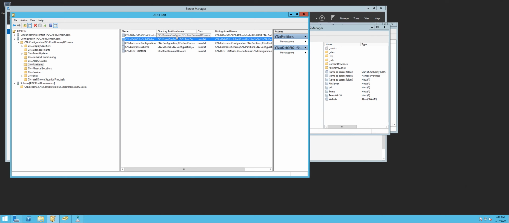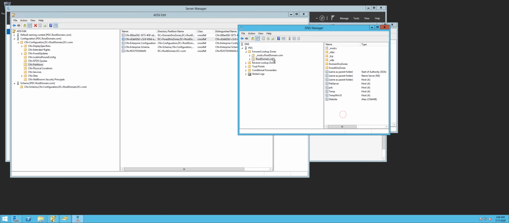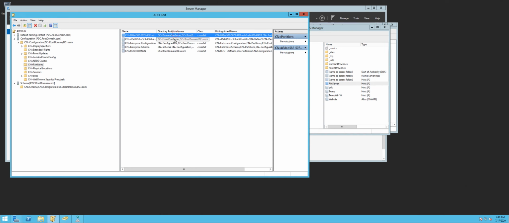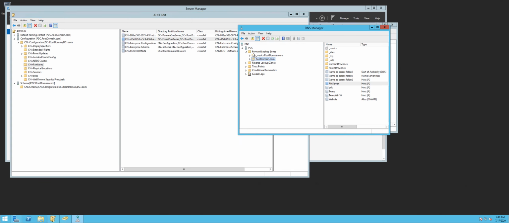The benefit of storing them like this is that the information of these zones gets replicated to other domain controllers, and by virtue of that, the DNS on all domain controllers looks alike. So when you promote your second domain controller, you will see that if you delete a record from here or create a record here, it also gets created on the other domain controller. And that happens because these partitions get replicated.